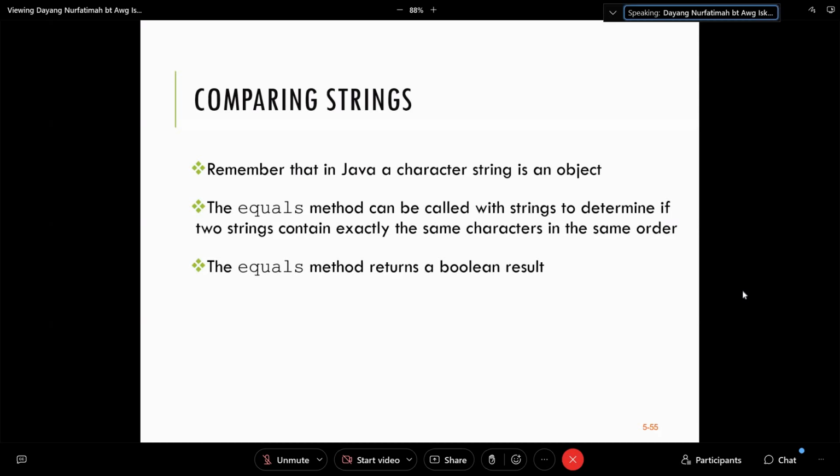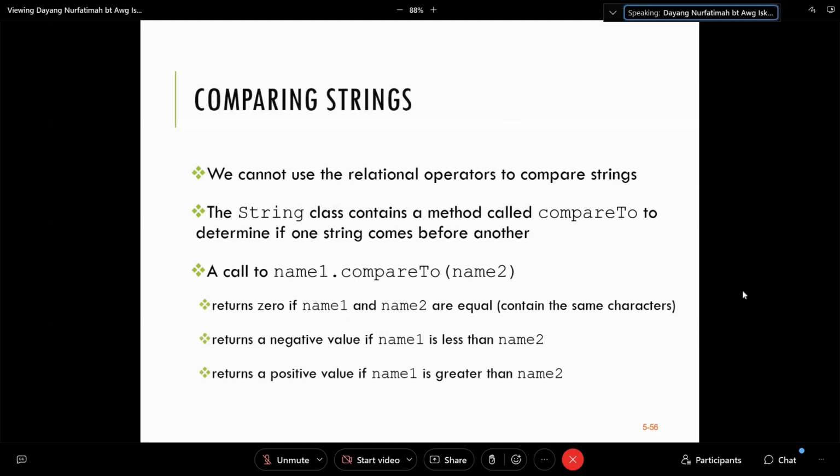Kalau you all ingat awal-awal dulu kita go through that object punya subject lecture kan. Kalau string you kena guna perkataan equals. Kita tak boleh guna == sign. Equals sign tu does not work when you compare strings because it is an object. It's not a variable. Okay, so dalam string ni you boleh compare.